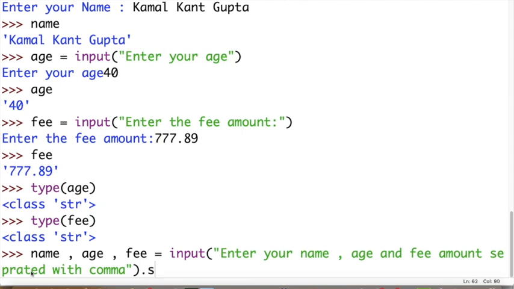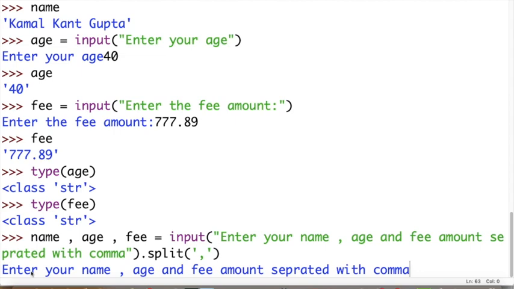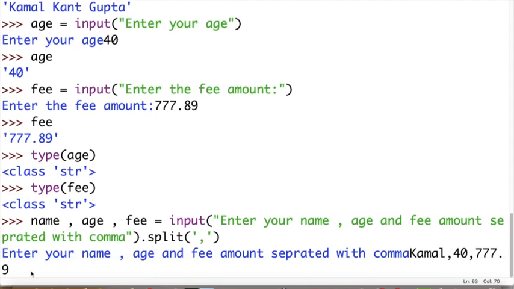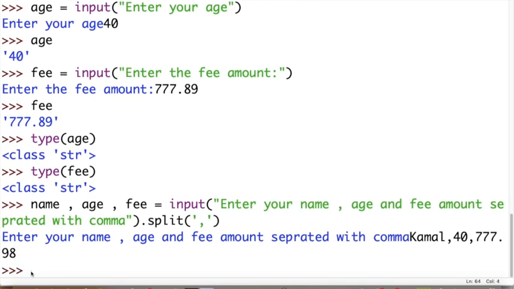Dot split. After this I'm using a function called split, and then here I'm using a split parameter as comma. Now what happens when I execute this command? It will prompt: enter your name, age, and fee amount separated with comma. So here I have to input my name, age, and the fee amount separated with comma, right? You should separate these values with comma because, as it has been prompted. Now let us see what happens. It has taken the input.